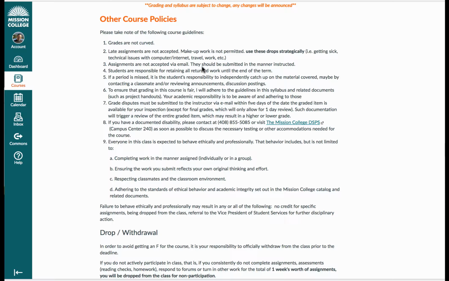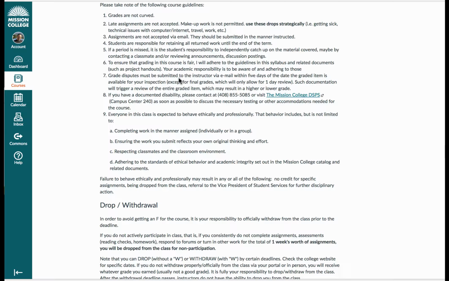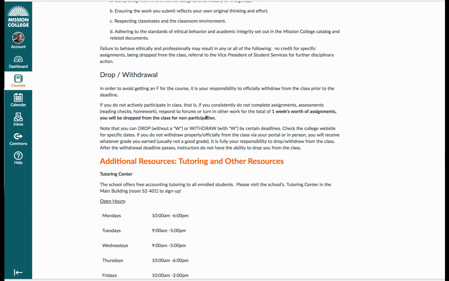There are no late assignments, remember that. Dropping the class is also another very big item here. If you drop the class within a certain number of weeks, I think it's by the second week of the semester, you don't get any indication that you have ever taken the class on your transcript. But if you go beyond that, there will be at least a W, and that remains in effect until week number 12, I think. Again, you have to check that on your own, and at that point you can still withdraw.